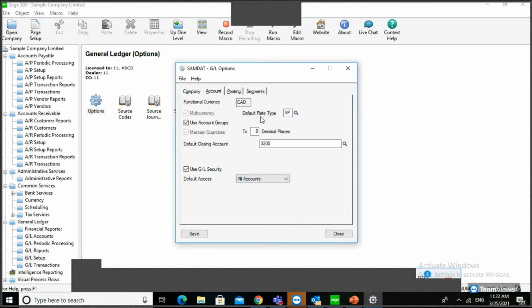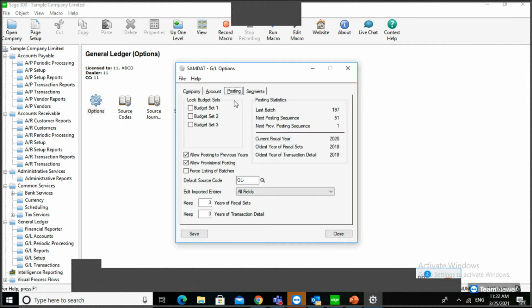By default, this default rate is considered as daily spot. If you are using the monthly average, you can define it as monthly average as well. Then go to the posting tab. There are different budget sets. You can maintain up to 3 budget sets from this.